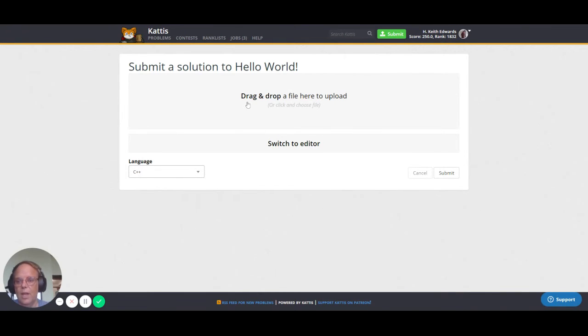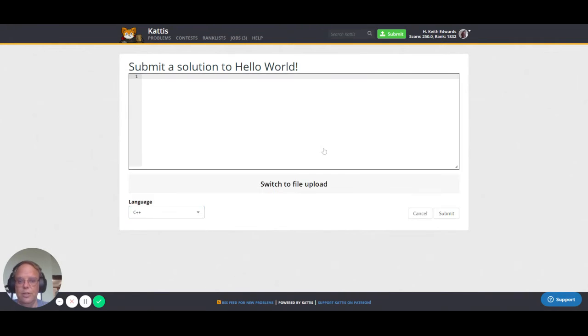And I can either drag or drop a file, or I can switch to the editor. Since we're doing CS 151, we're probably going to use C++, but there's a heck of a lot of languages that you can practice with. And Kattis is great that way for improving your programming skill with several different languages. If you want a nice functional language, Haskell or F# are pretty cool. If you want to do web type things, JavaScript; Objective-C for mobile programming; Python 2 and 3 for AI type stuff, but let's just stick to C++.